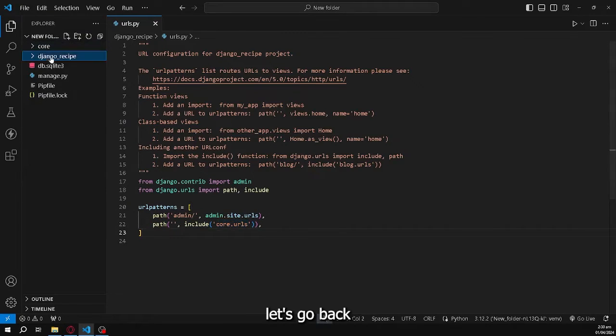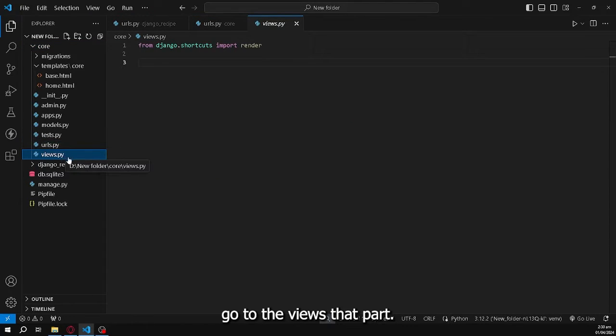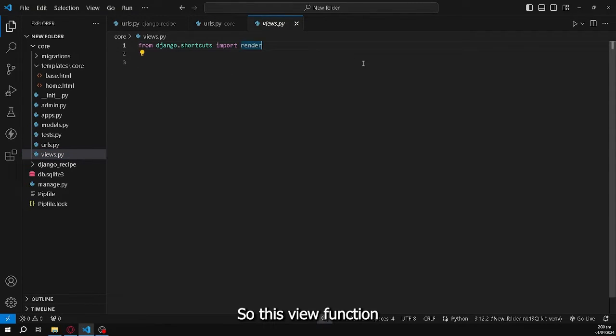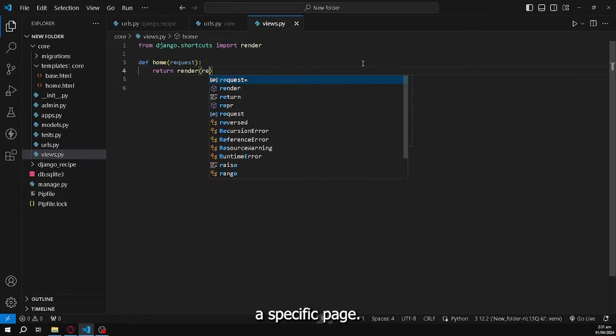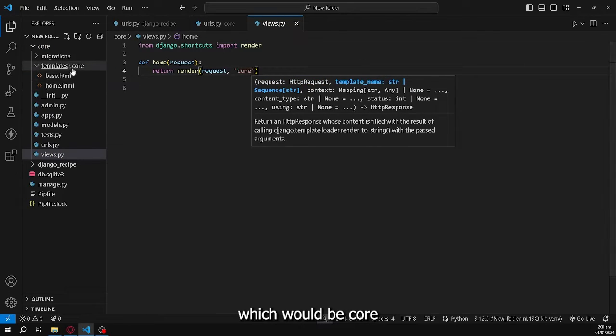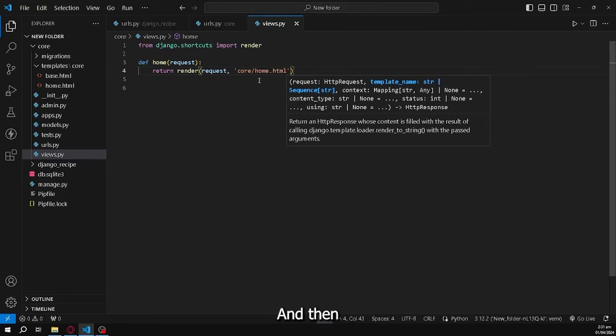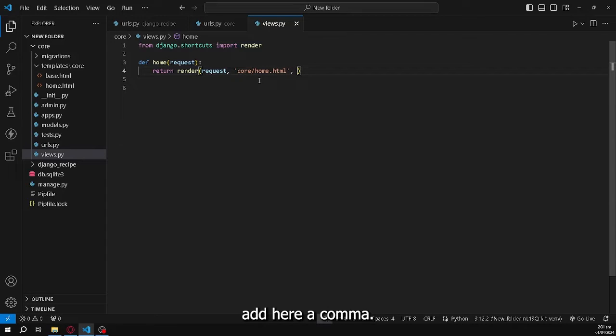And then let's go back to the core app, and in here we can now go to the views.py. So we are now going to create our first view function. This view function would need a name, so let's create the home view function. It would take a request parameter, and then it would return and render a specific page. So request, and then we would call the page, which would be core, the folder, and then slash, and that would be home.html. And then we're going to add here a comma.